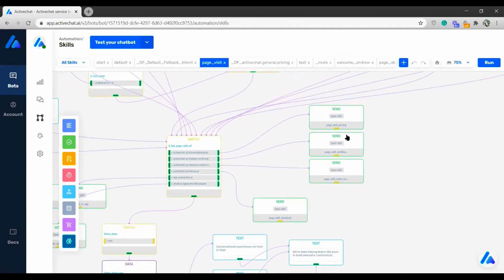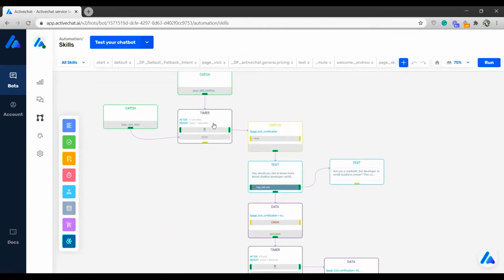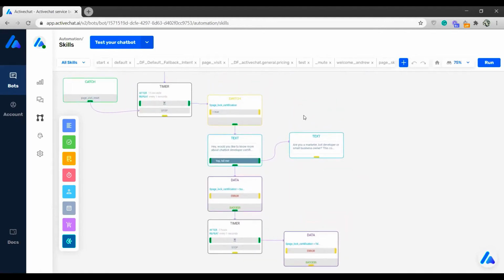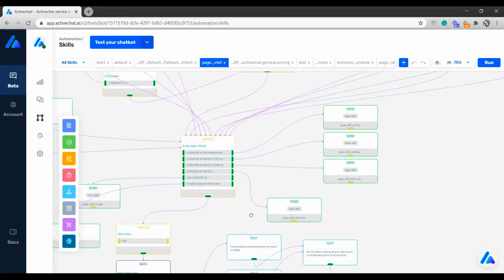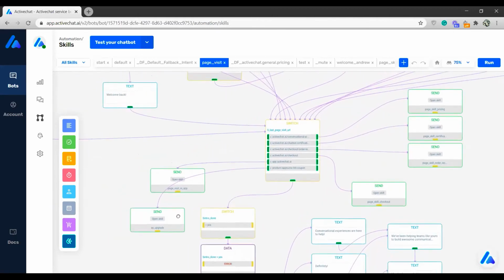So these skills, all 6 of them, are pretty much the same with the same logic here. So in 15 seconds, if the user has not left the page, we will trigger some kind of a page-specific message. If they won't respond, we will reset it for 3 more hours and not allow the bot to spam the user with similar messages. Every skill here is pretty much similar.